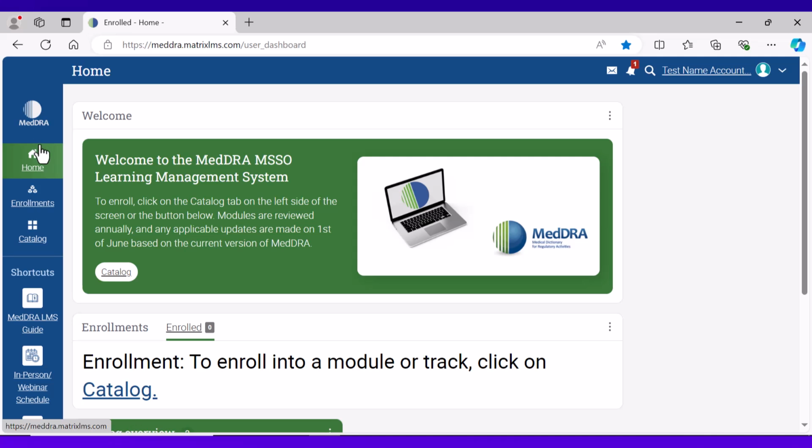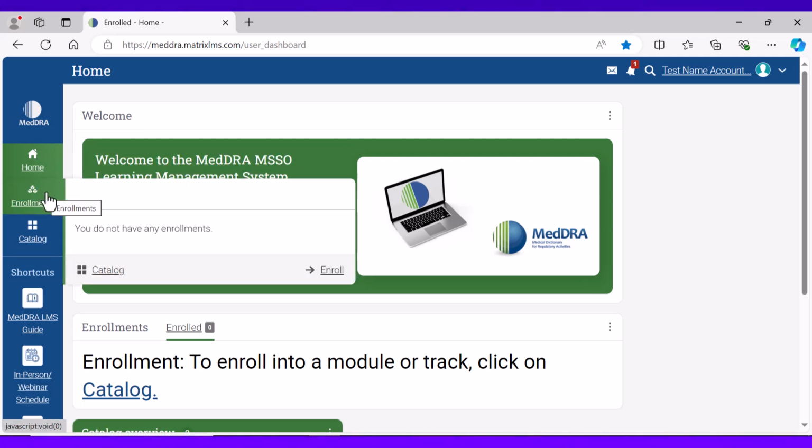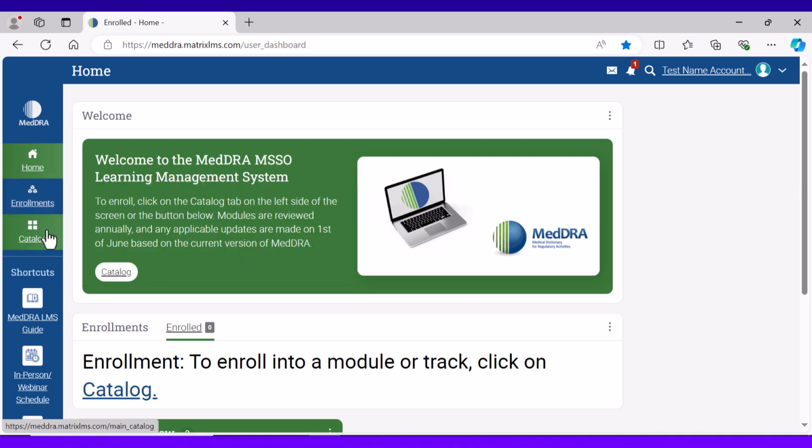First is the home. Next would be enrollments. However, we are not enrolled in anything at this time, so we're going to skip to catalog. I can locate the catalog, which is used to enroll for the tracks or courses that you would like to complete. I can enroll on the left-hand side, here in the middle of the dashboard, or down below. So I'm going to click on Catalog.